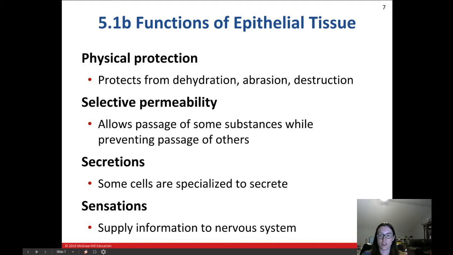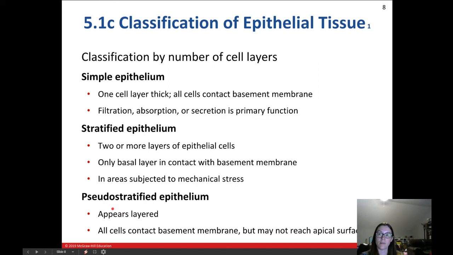So some of the functions of epithelial tissue would be that it physically protects you, it's selectively permeable, it allows passage of some substances but not others. Some of them are specialized to secrete things, and then we have a lot of specialized epithelium that can actually feel and sense sensations, and we'll talk more about that in chapter 16.